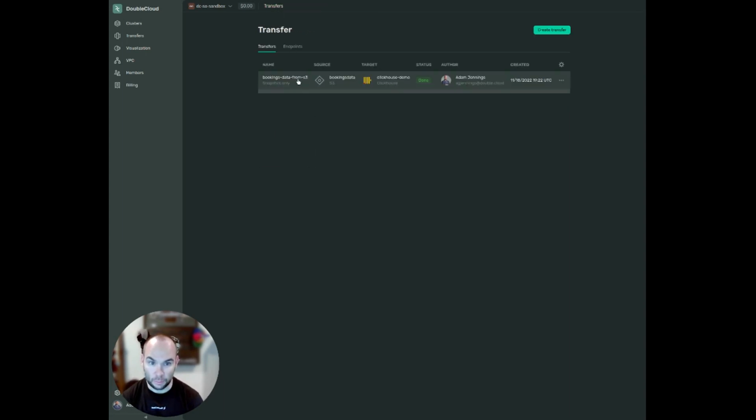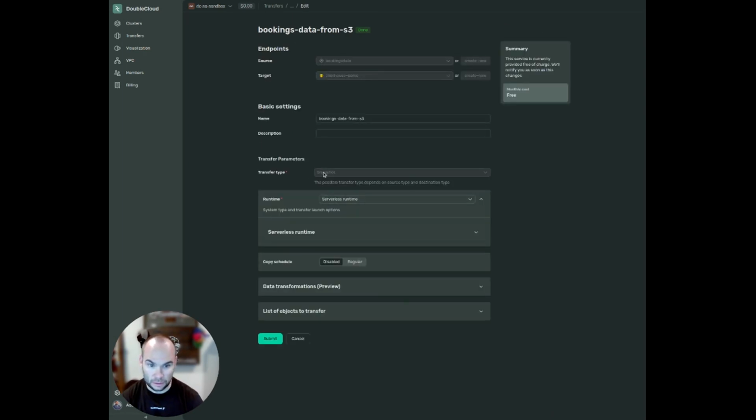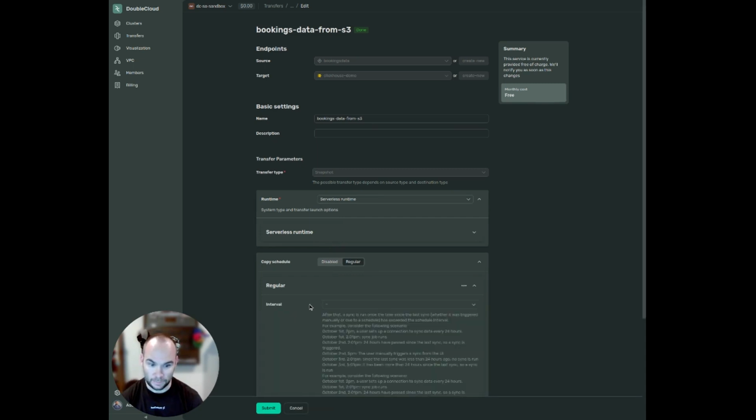In this case, I'm going to go back to the one I've already created. I'll hit edit so you can see the options here. So when you're choosing from S3, you choose a snapshot. Runtime, I'm choosing serverless runtime here. I can run some dedicated EC2 instances in AWS if I would rather that. I can have it on a schedule, so I can schedule this as often as I want.